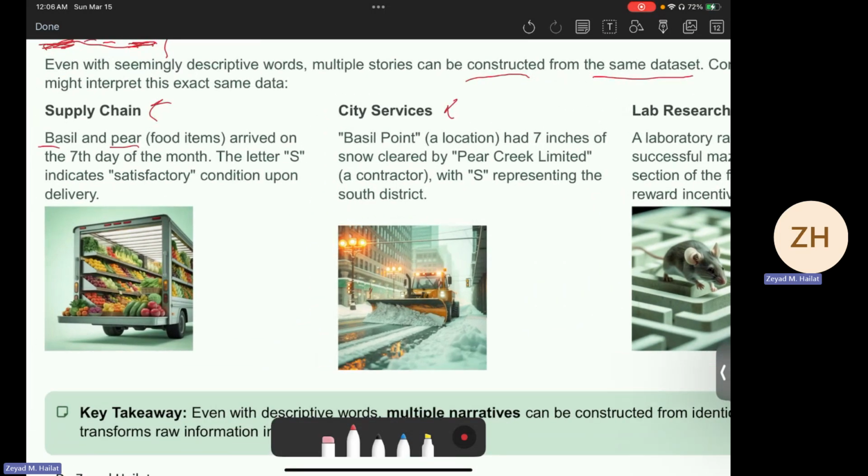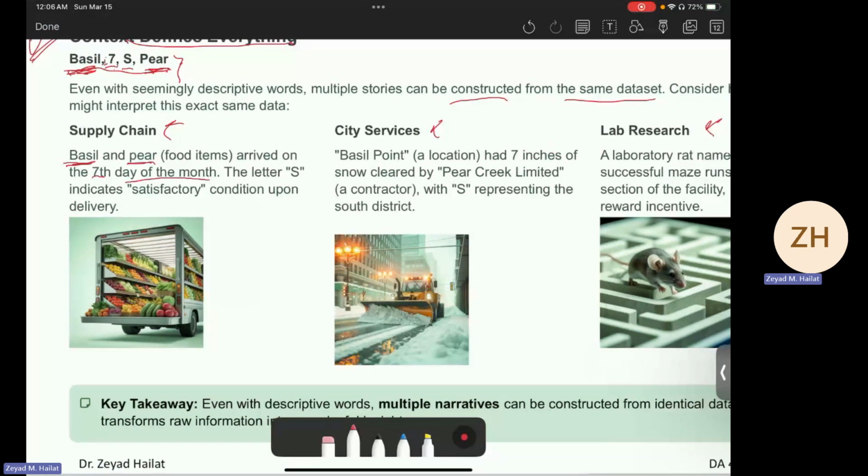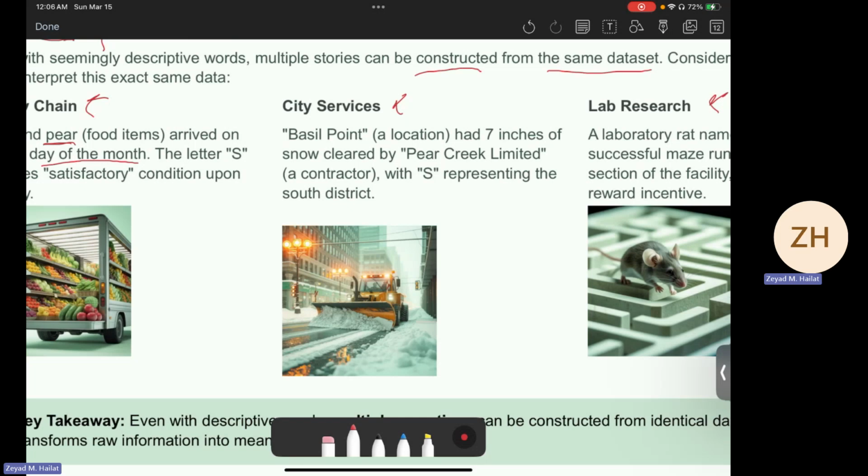Basil and pear, they are food items. Basil, like basella, and pear, they are food items. They arrived on the 7th day of the month. Let's imagine we have received them on March 7th. The letter S indicates satisfactory. We are happy with this delivery, so they have reached their destination on time. So this is how we can interpret these results.